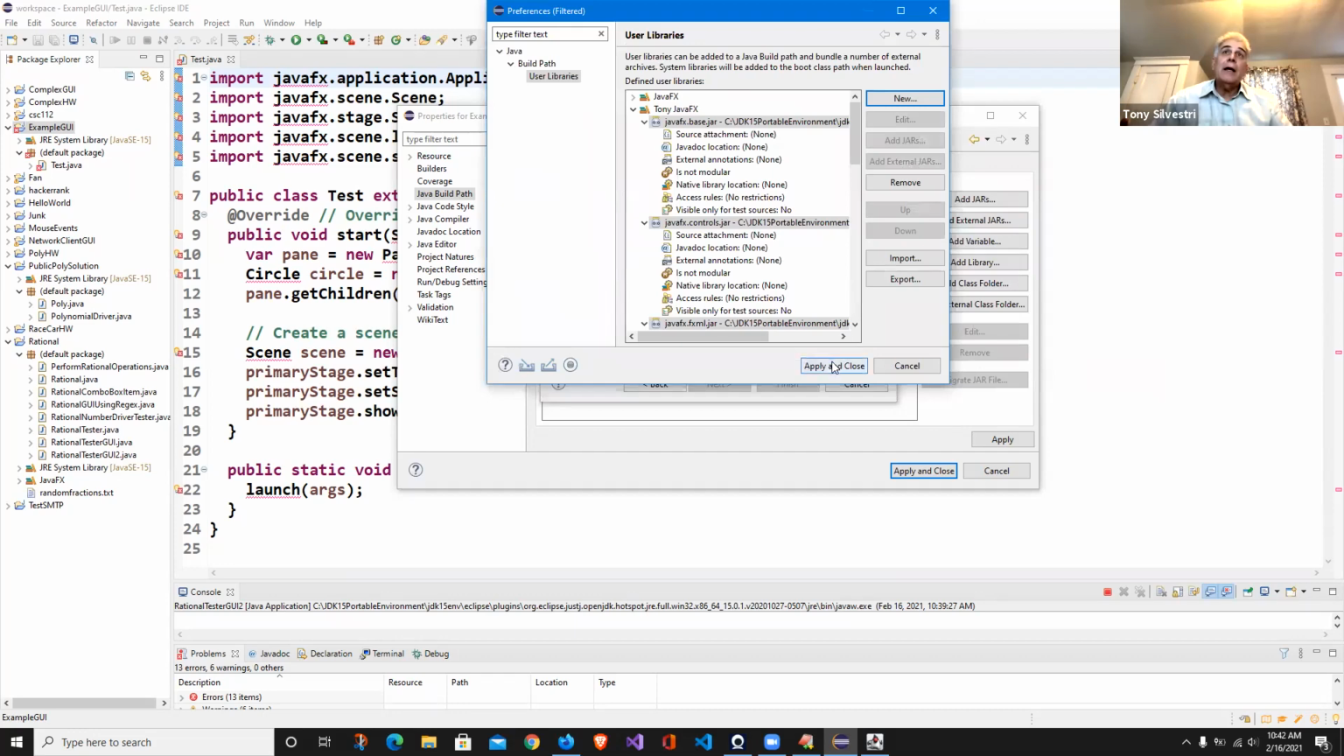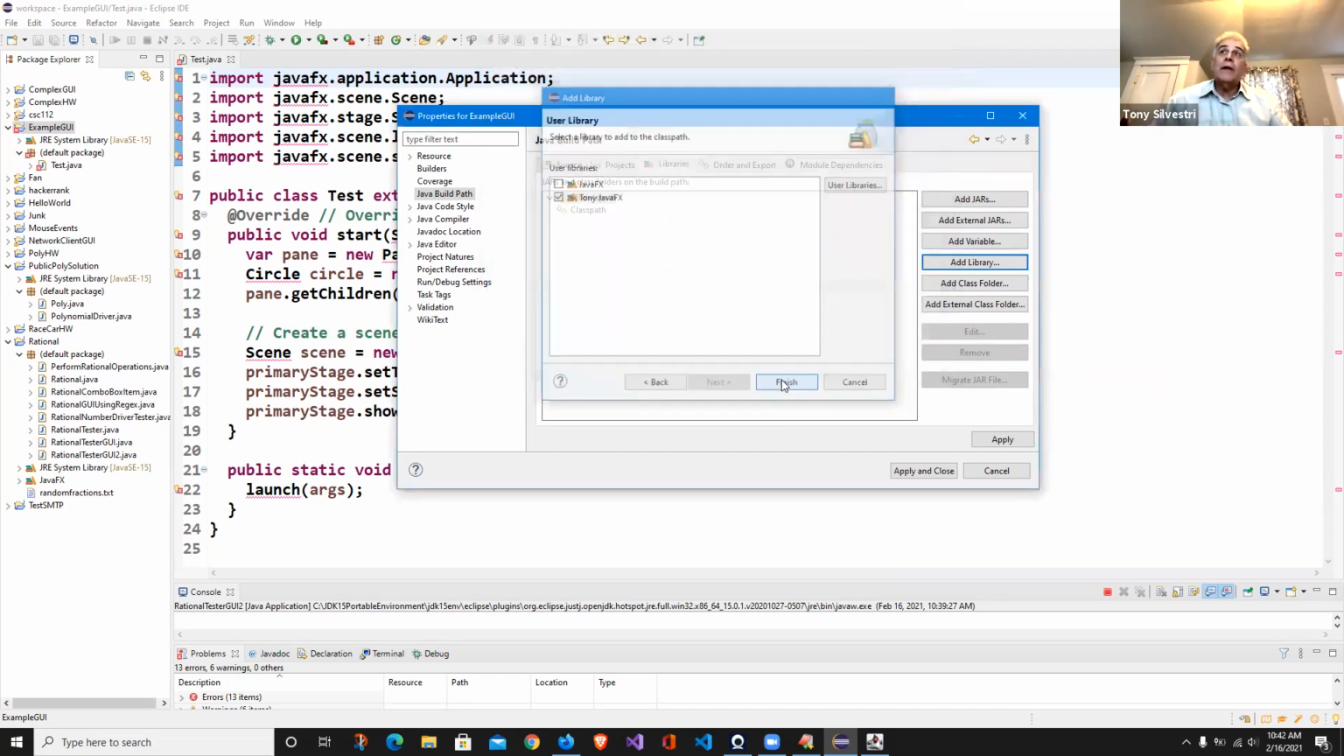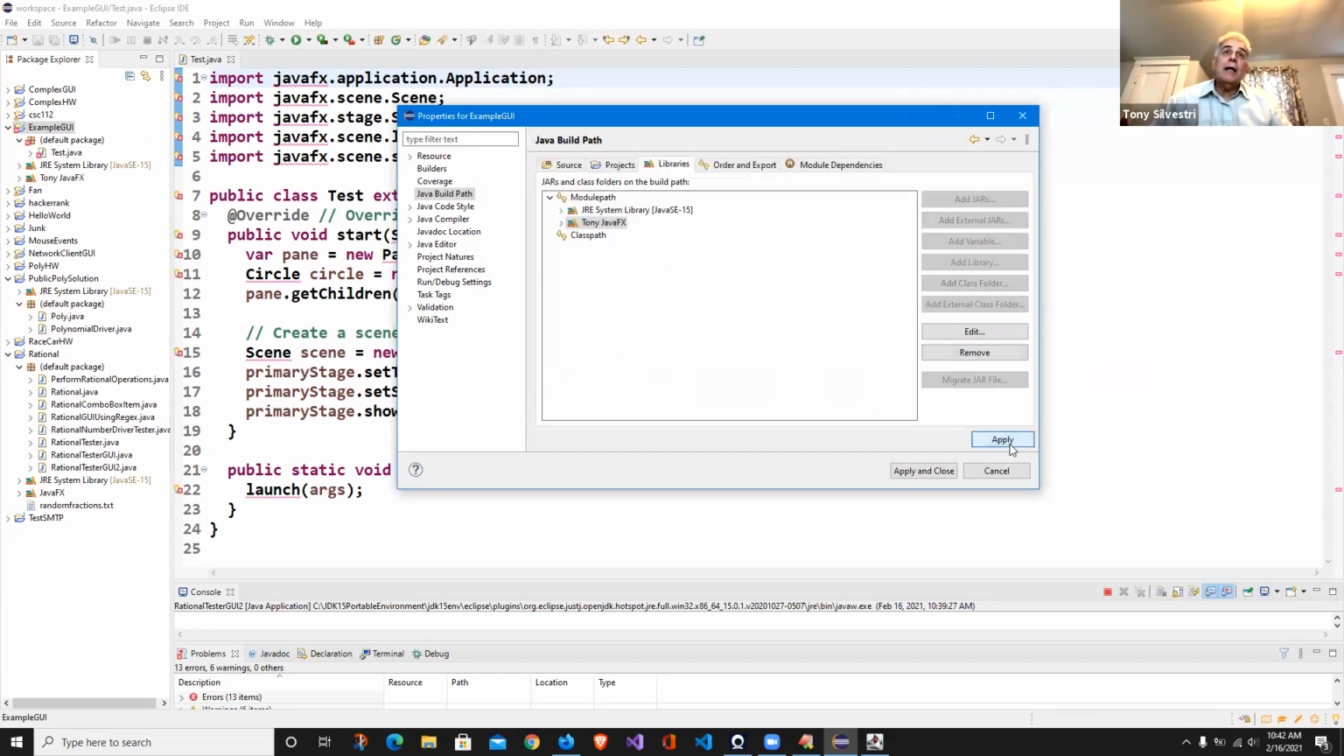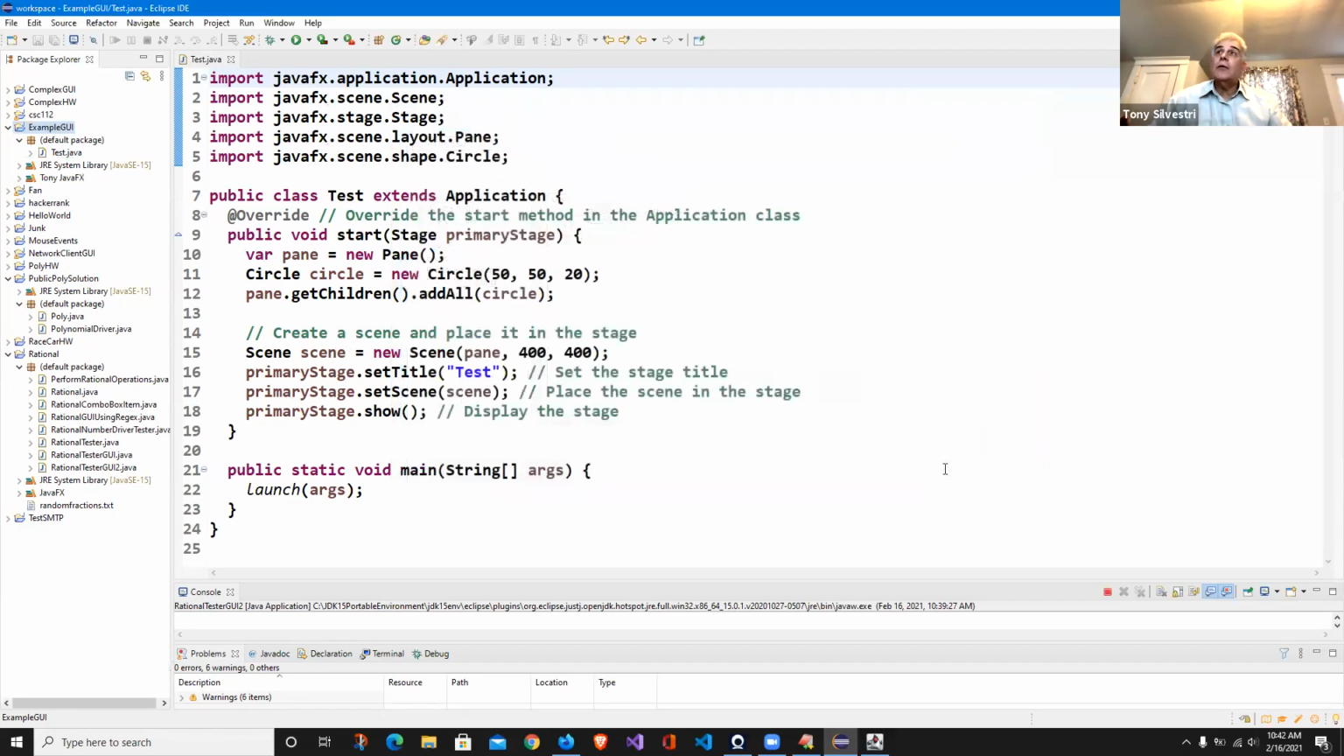Apply, close, finish. Apply, apply, close. All the errors go away. Now, the nice thing is you only have to do that once. Creating that user library only has to be done once. That's a good thing.